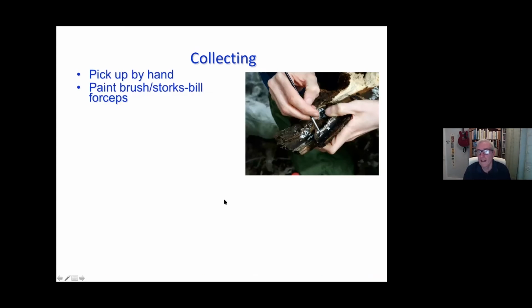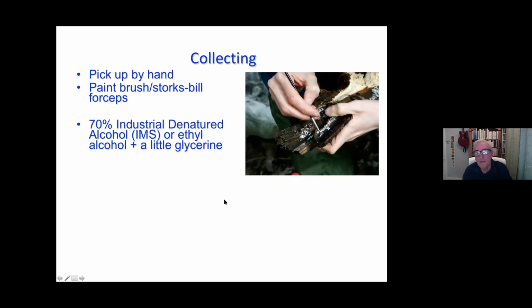So just pick them up by hand. A wetted paintbrush picks them up, or some soft spill forceps. Drop them straight into alcohol, 70 to 80% denatured alcohol or industrial methylated spirit, ethyl alcohol. A little bit of glycerine helps if they dry out, then they don't get too brittle. Keeps them supple. If you want to do DNA sampling, or somebody's going to look at them later on, absolute ethanol is ideal, or you can buy bioethanol from camping shops.